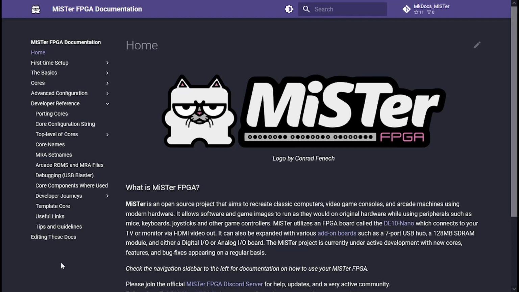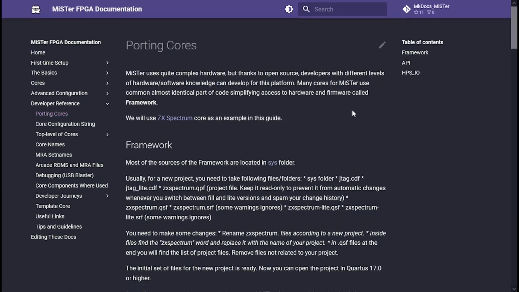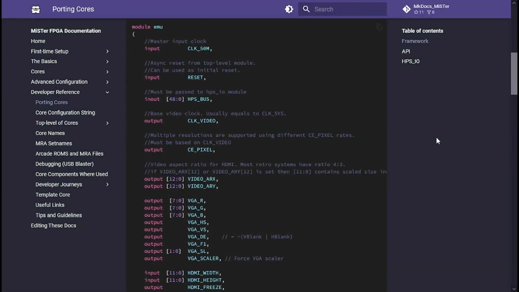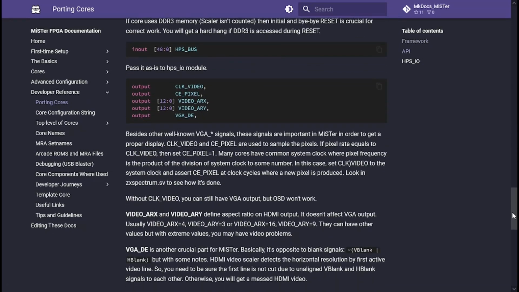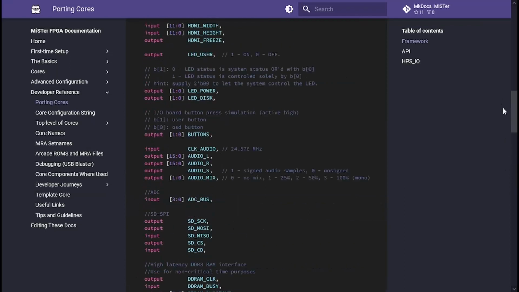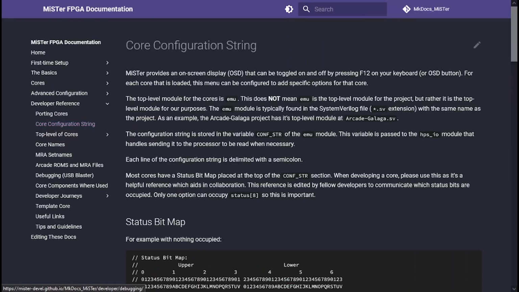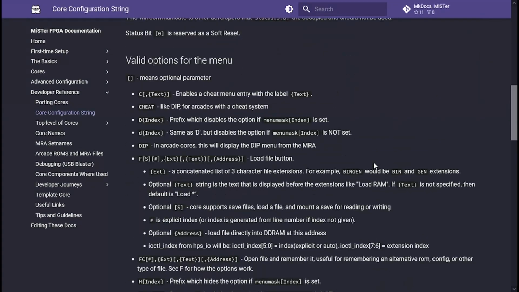So on this site we've got various different sections. Porting cores just tells us, basically talking about starting with the Spectrum core and some important features. We're going to see some of these. Core string configuration. So this is where we set up an interface between the controls. Dip switches can be set up in here, and a few other items. Essentially it's everything that's on the on-screen display.